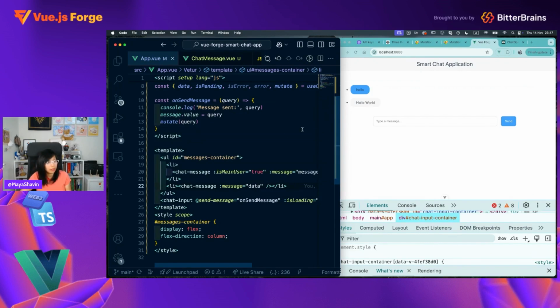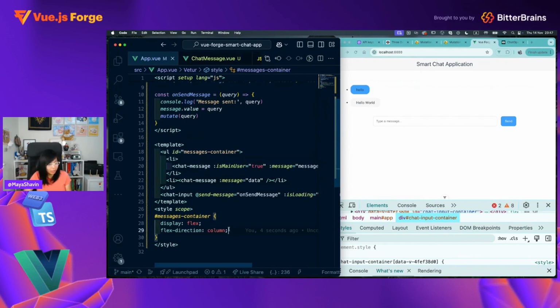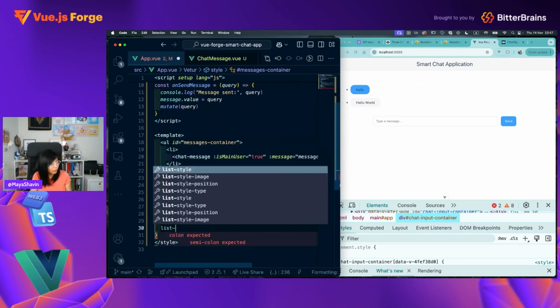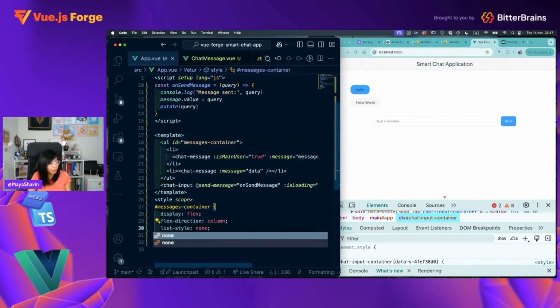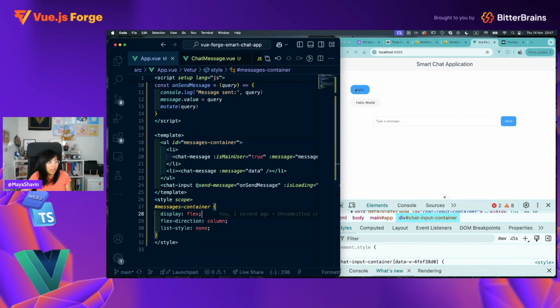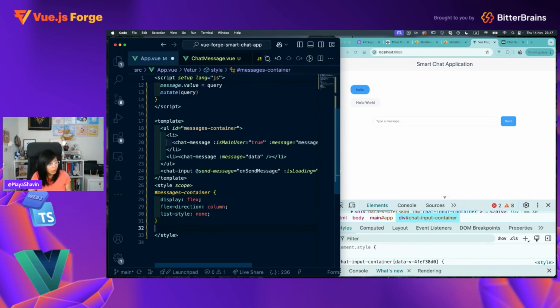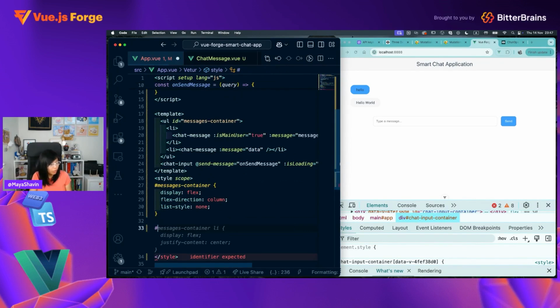Okay, great. Now you can see here everything is gray. Now list item, list style, none. Great. Now we want to make this aligned to the right side, but it's only the one from the user. You have two ways. Either you specifically aim for the style of the main user class name, or the other way is you can do something like, no, not like this.